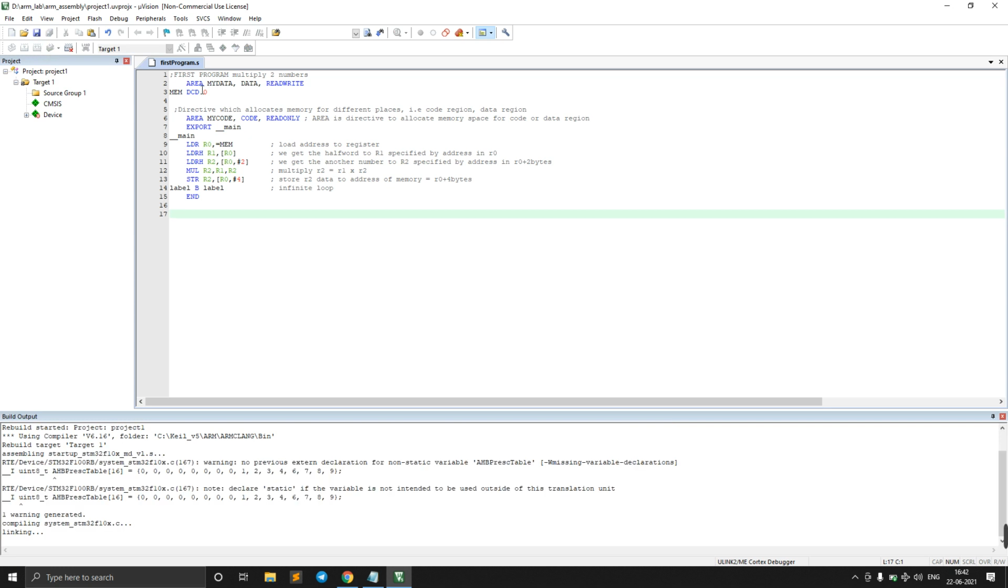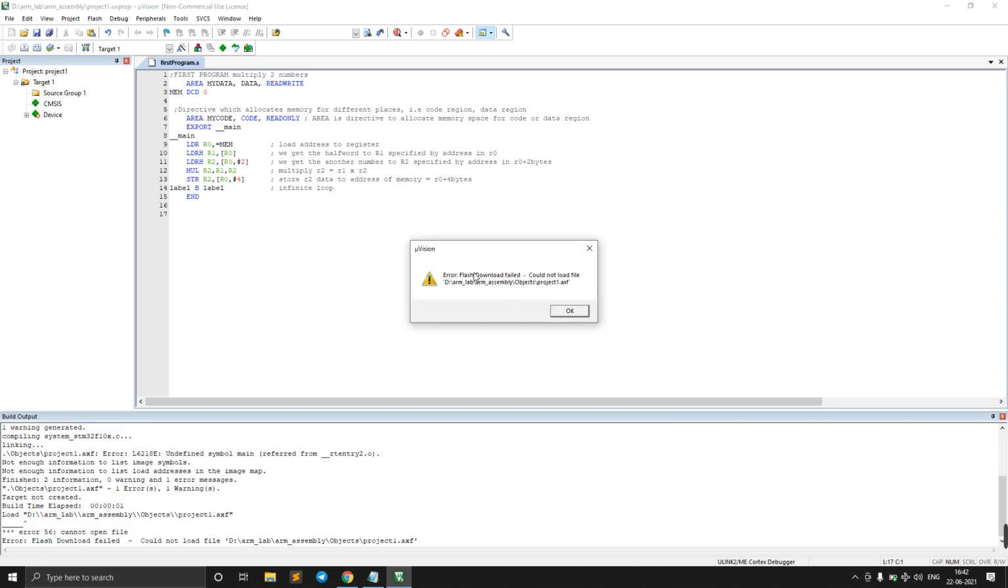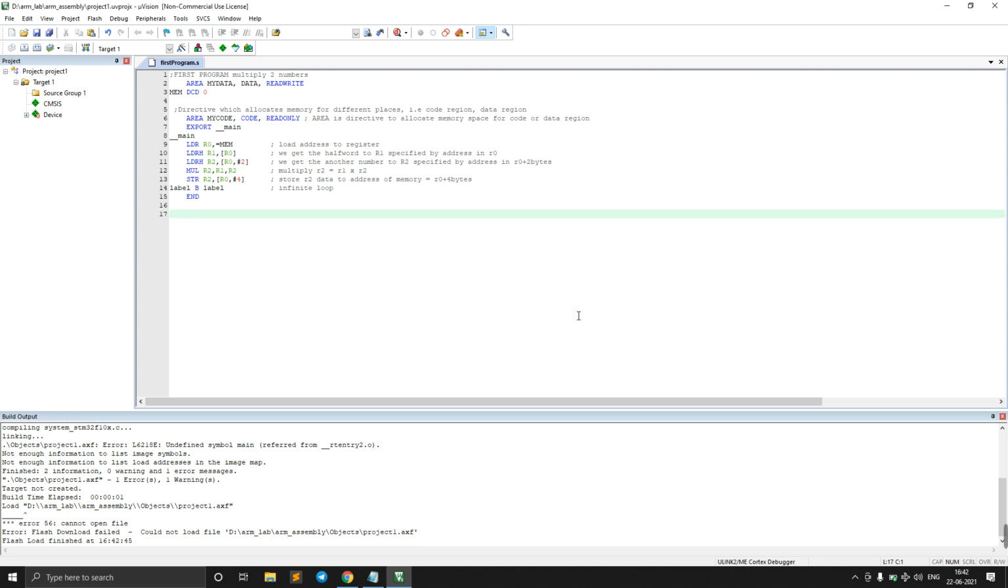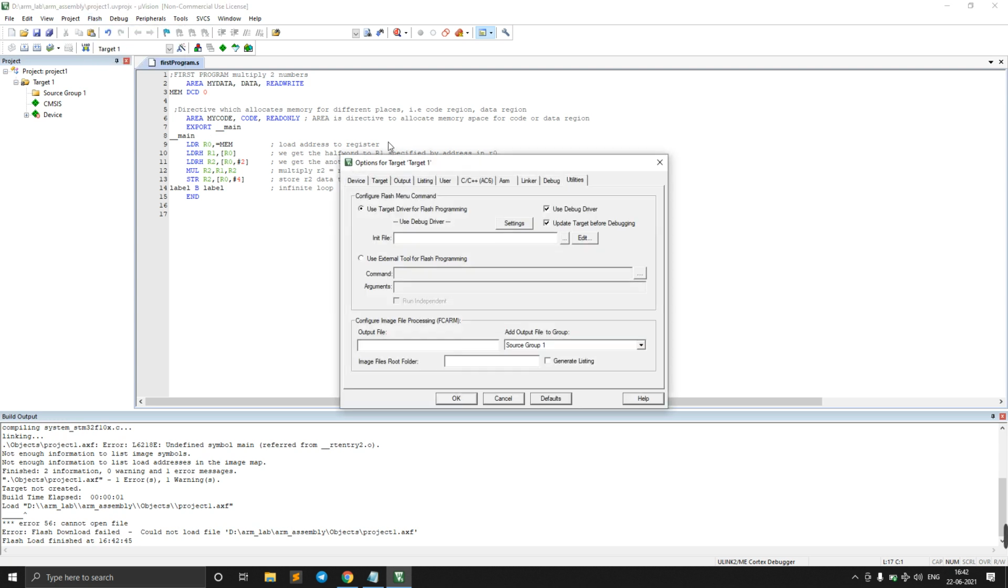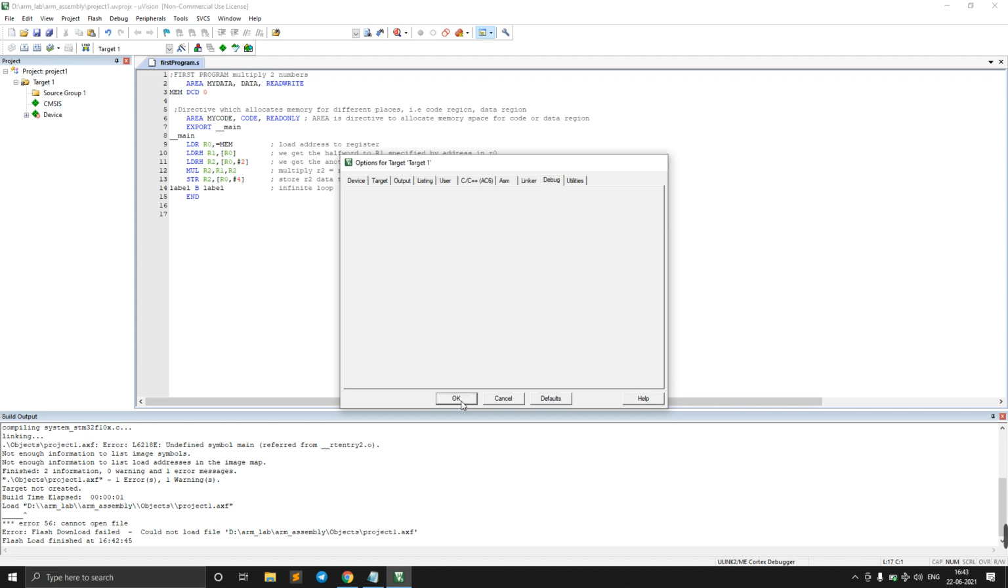I'm just clicking build, and if I click debug, then this gives the error: could not load file project1.axf, flash download failed. These kinds of errors it will give. For that, you need to go to Flash and go to Configure Flash Tools, and here go to Debug, and instead of Use Cortex debugger, you just need to select Use Simulator and click OK.